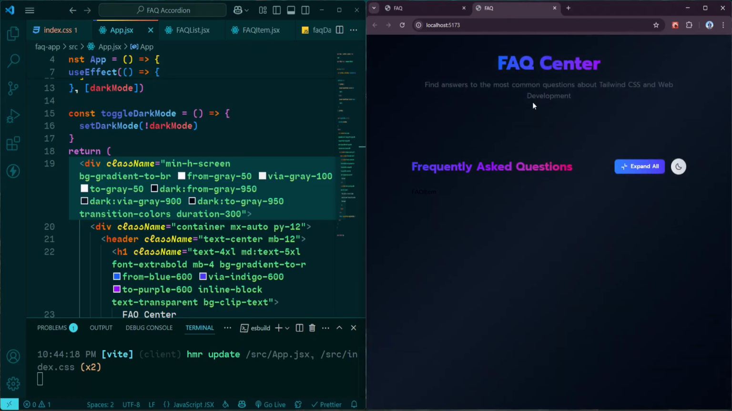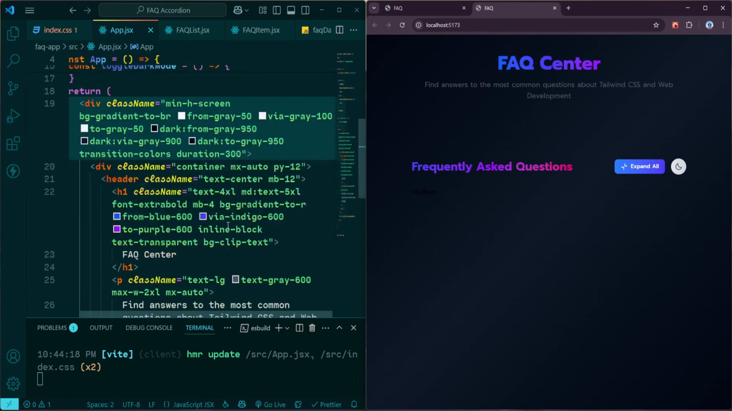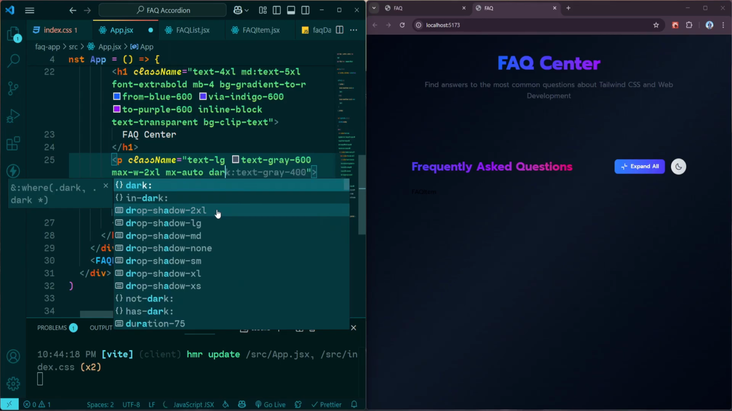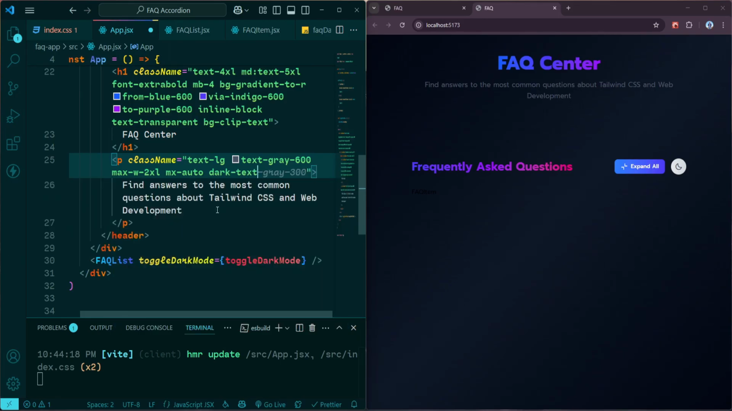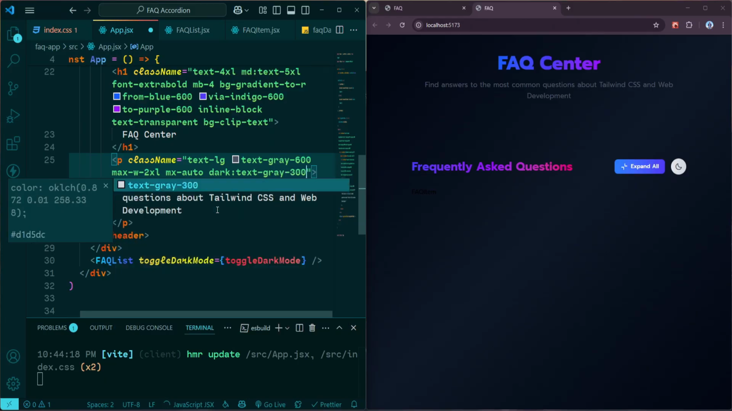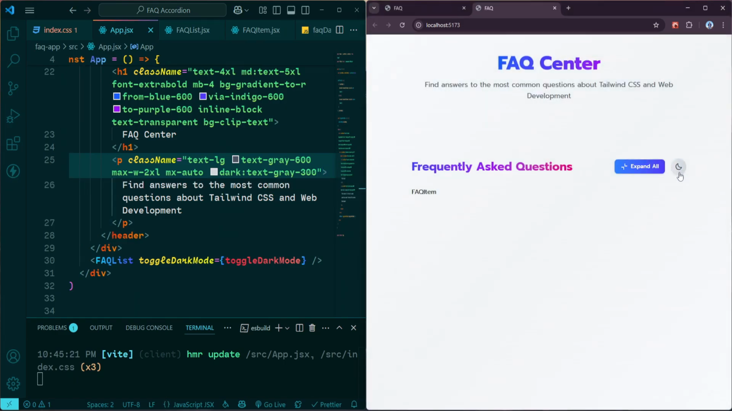Alright, so currently the paragraph inside the app.jsx file remains dark colored, even in dark mode. Let's fix that by applying some styles to the paragraph. So we need here dark, text gray, we need colon, then text gray, 300. Now when dark mode is activated, the paragraph text updates to match the dark theme.